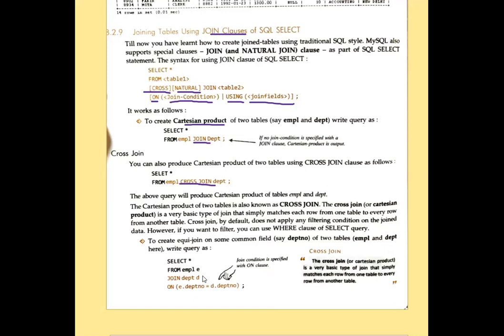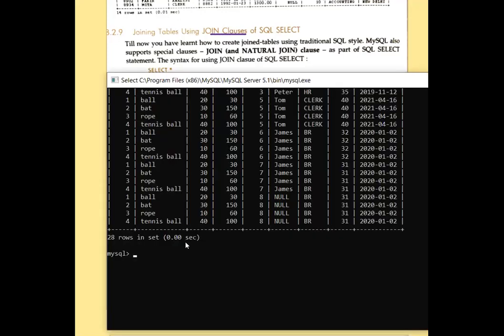Up to here it is clear. Now as I said, we can use on, and if we are using on, we have to write any condition. So now suppose you wanted to combine these, but you wanted to give one condition. So if you wanted to give condition, then after on you have to write the condition. Okay, so how we are going to execute this?